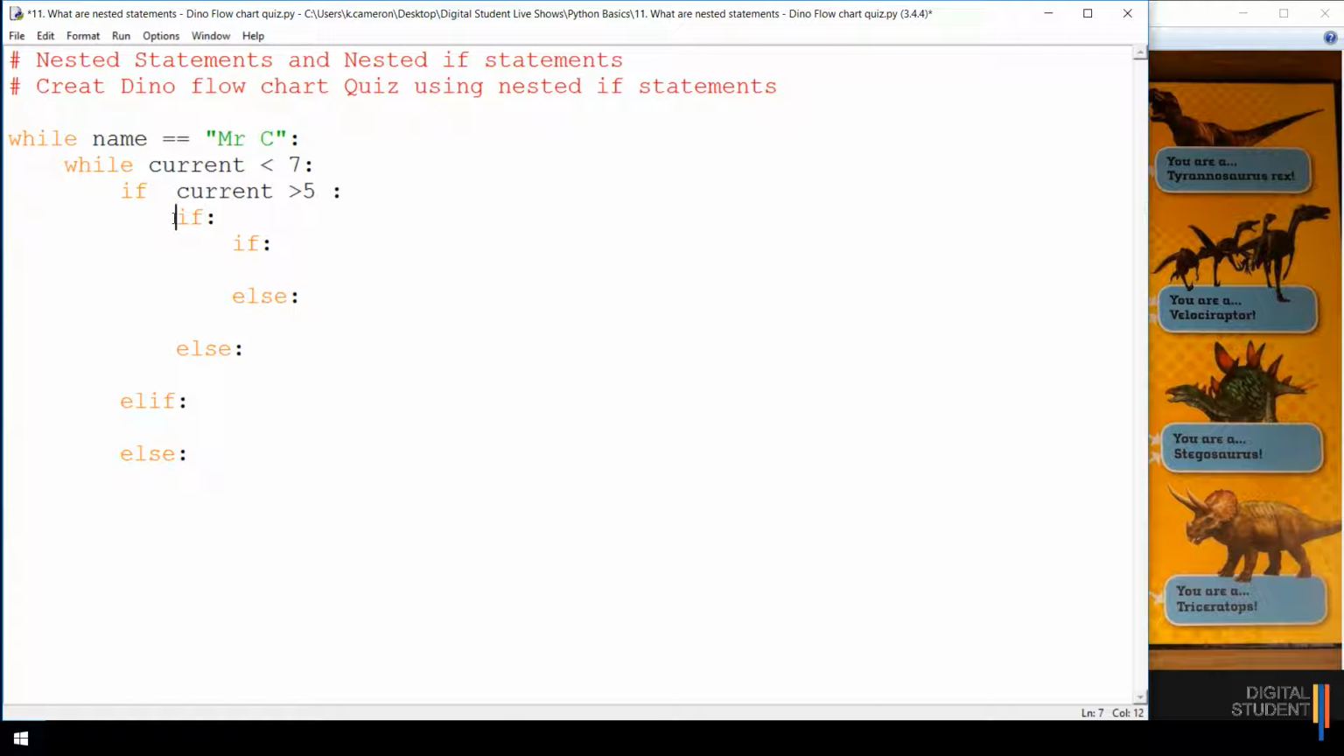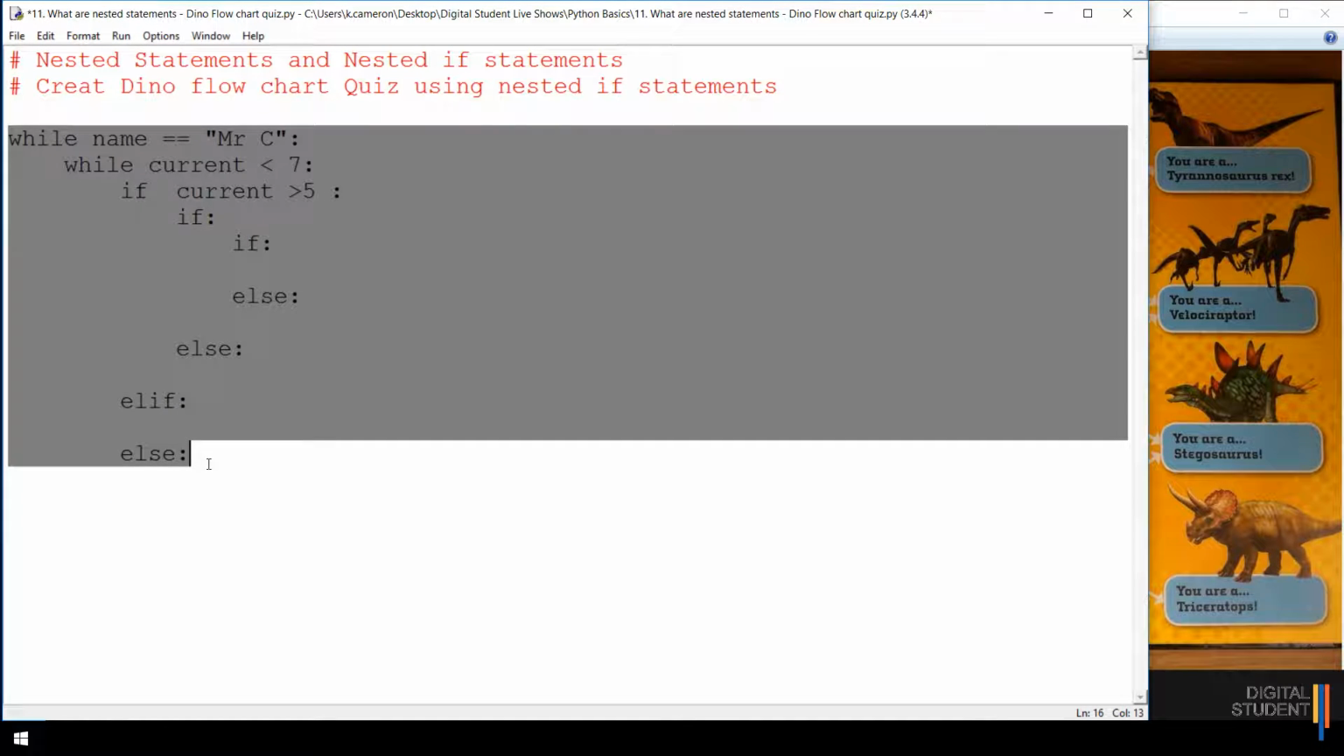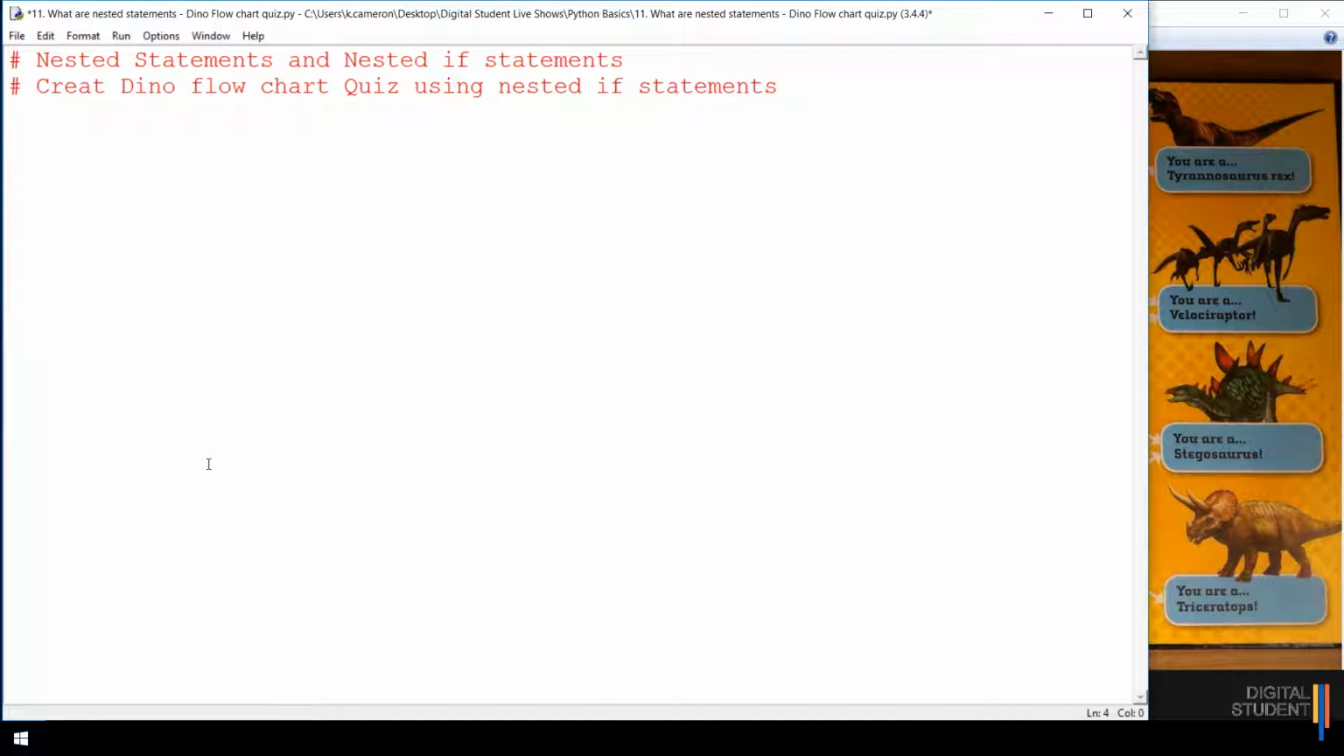This will make more sense in just a moment when we start looking at our flowchart quiz. So let's begin that now. Let's just start by having a couple of print statements. Oops, excuse me. Sorry about that if that popped your ears. Let me just have a couple of if statements.